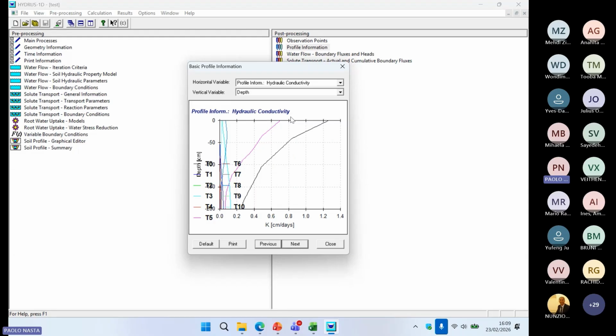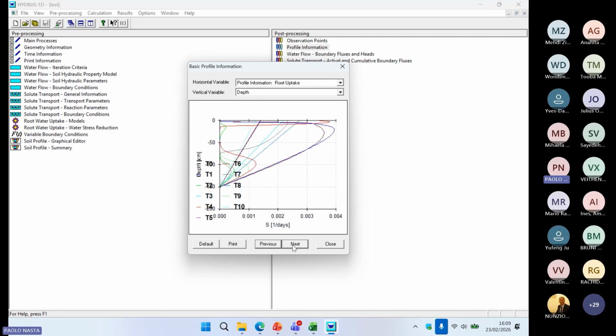And the same for the hydraulic conductivity, hydraulic capacity, water flux, and then for root water uptake, and so on.